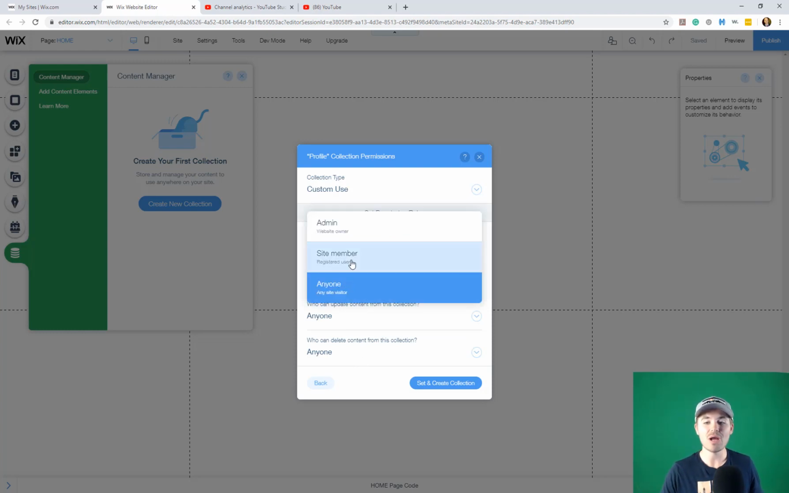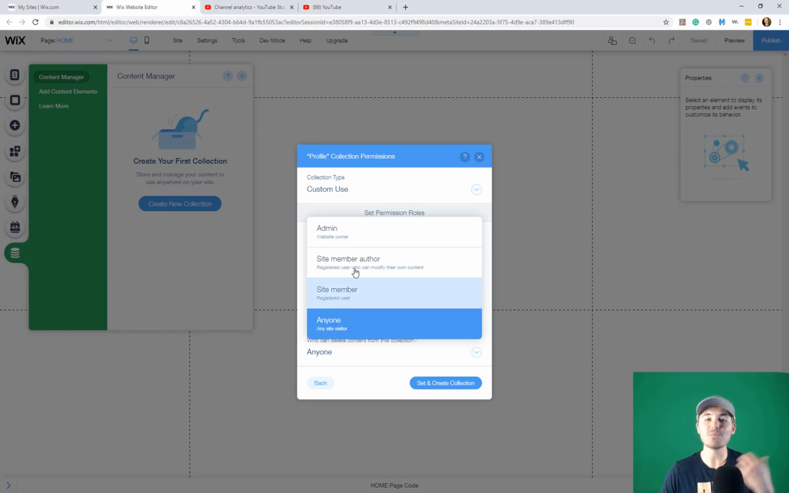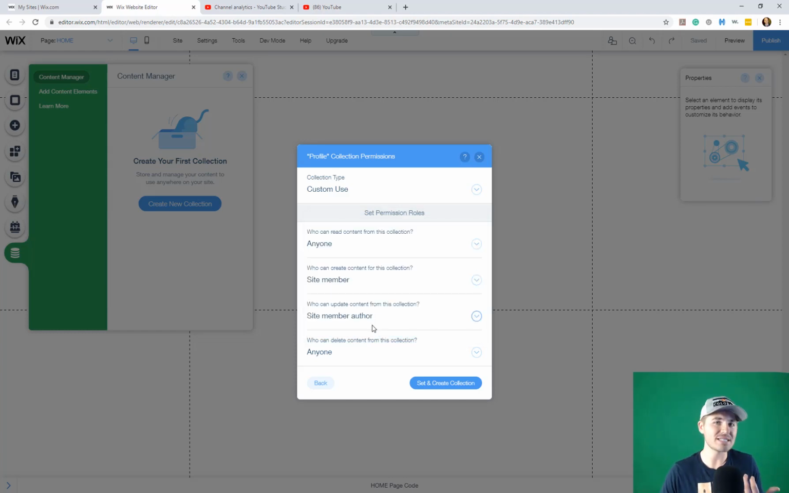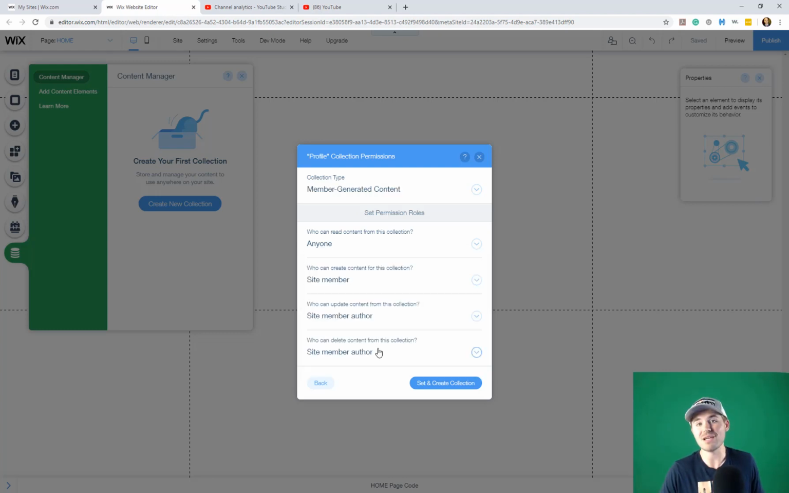However, if I wanted to, I can say the site member is the one that can create content. Then the person that can update that content, site member author. It makes sense that the person that created it has the ability to update it. And then who can delete content? I'll just say site member author, because in a lot of cases, it makes sense that the person that originally created it can edit that data and also delete that data.